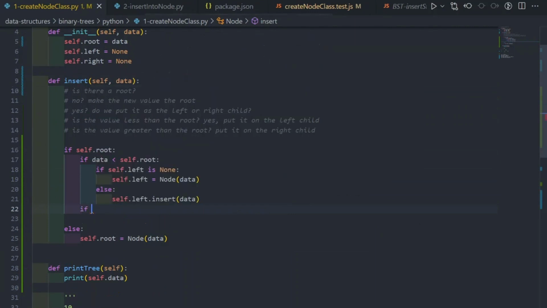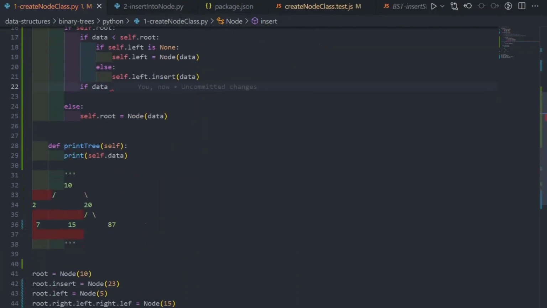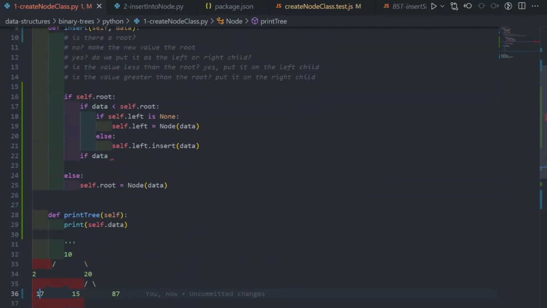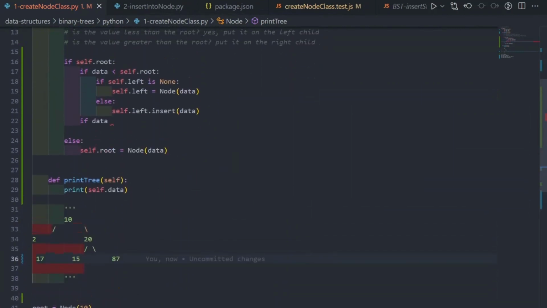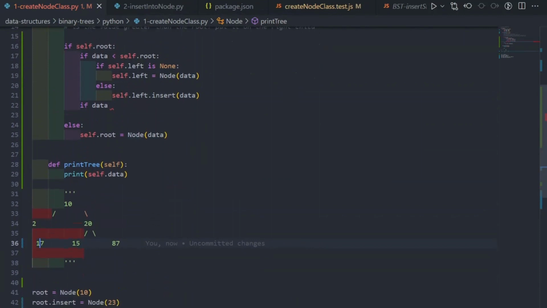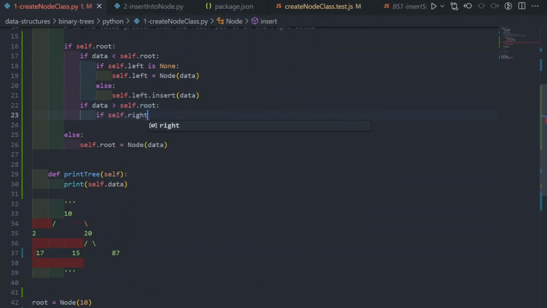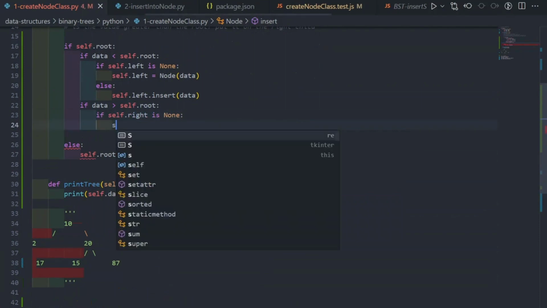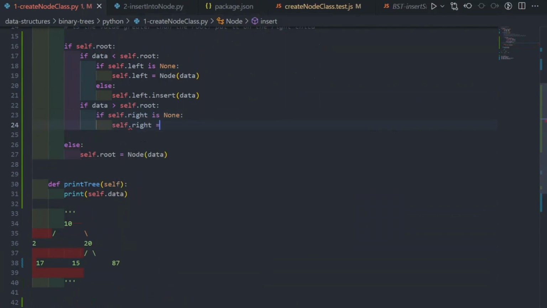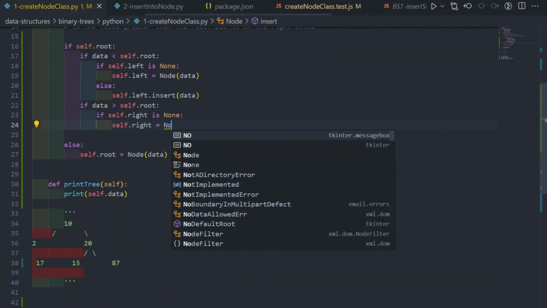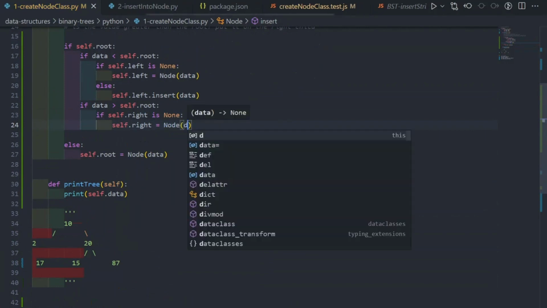But what if we're not giving 7 but we're giving 17, right? And we want to insert 17 into the root. So we check, is 17 less than the root? No, 17 is not less than the root. So what do we do now? We look at the right side. So we check if 17 is greater than the root, then like what we did previously, we want to check if the right child is empty. If it is, then we just want to go ahead and append the child to the root directly.